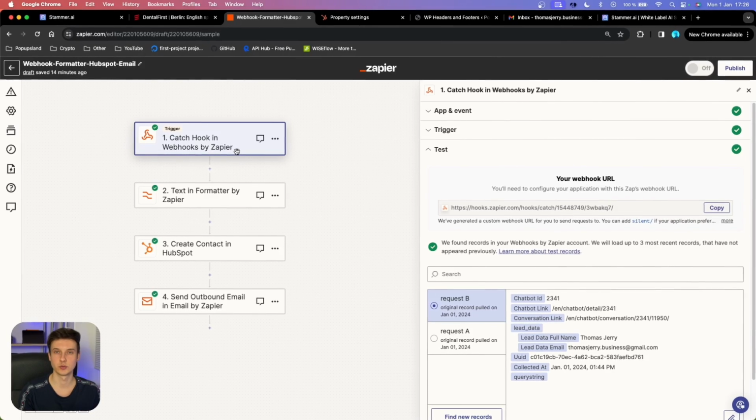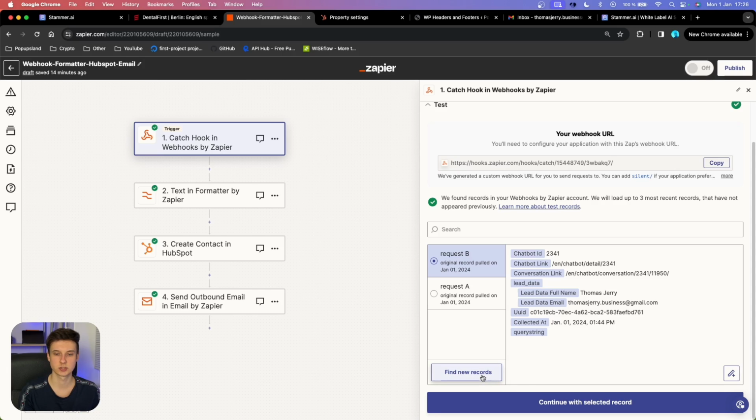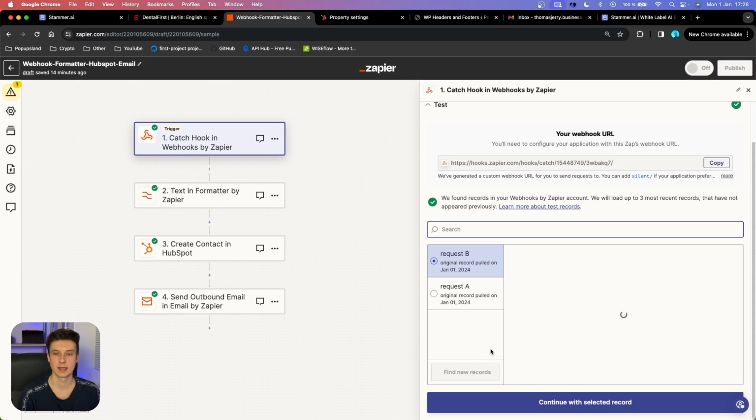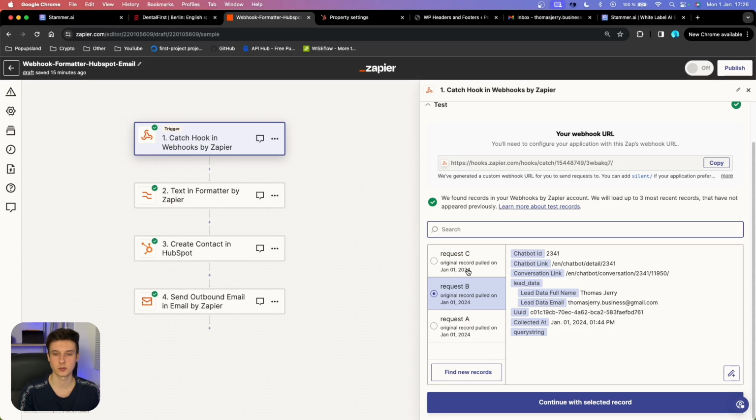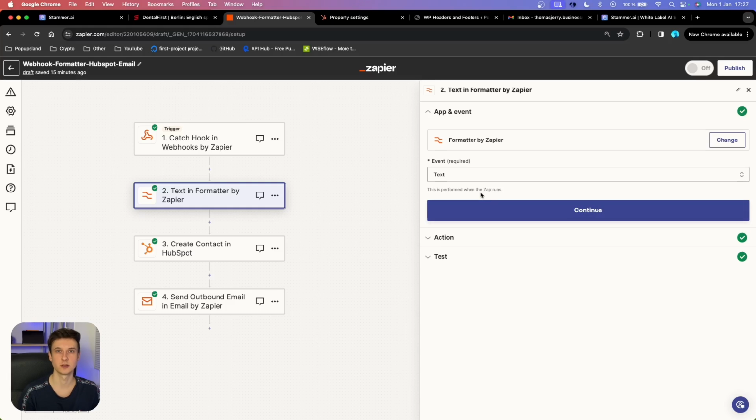You want to go back to your Zapier, and when you started with your trigger over here, which is catching your data, you want to test this action. So I'm going to find new records. And as you can see here, we got the third one, which is the newest one. So we have our full name over here, as well as our email address. So for the test, I can choose whatever lead I want. So I'm going to choose this one and then continue with selected record. The first action after your trigger, you want to split your full name into the first name and last name.